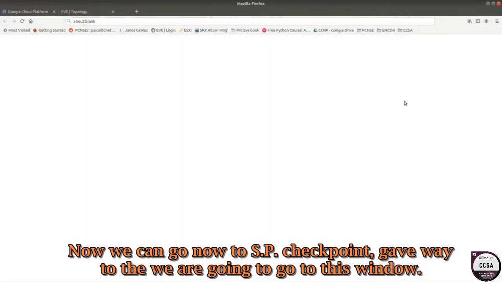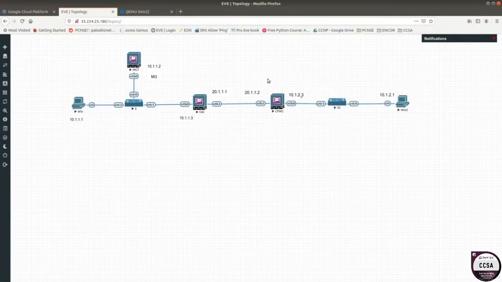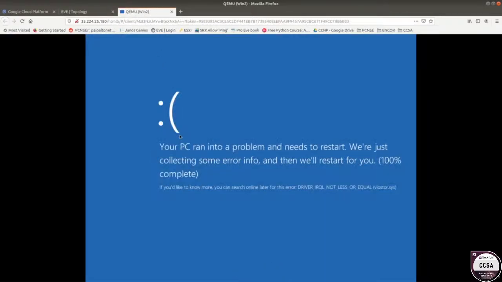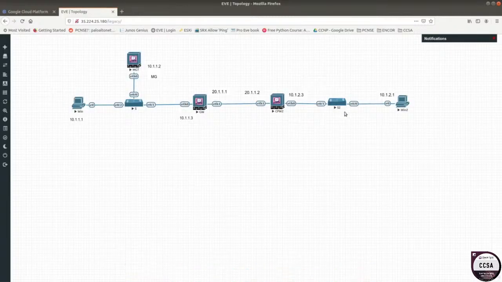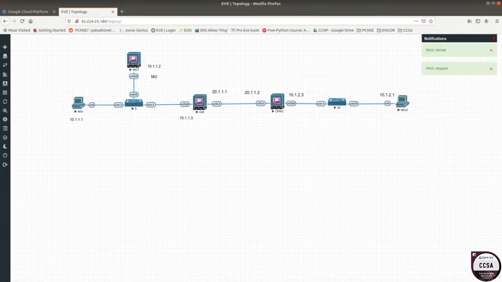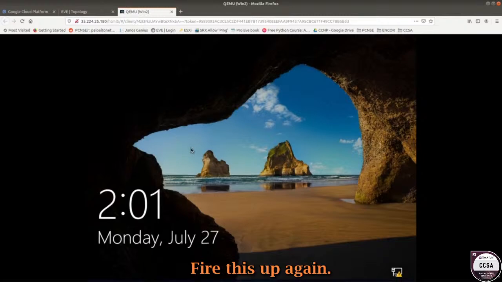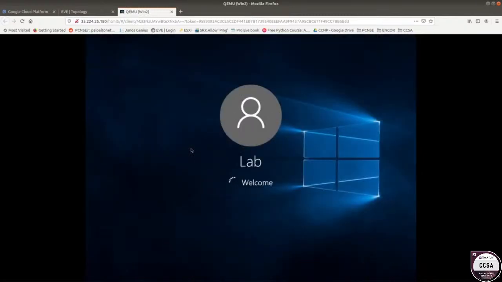So we are going to go to this Windows device, and we are going to navigate to 10.1.2.3. This computer ran into a problem. Let's go ahead and stop it. Let's go ahead and start this bad boy again. And now let's fire this up again. There we go.